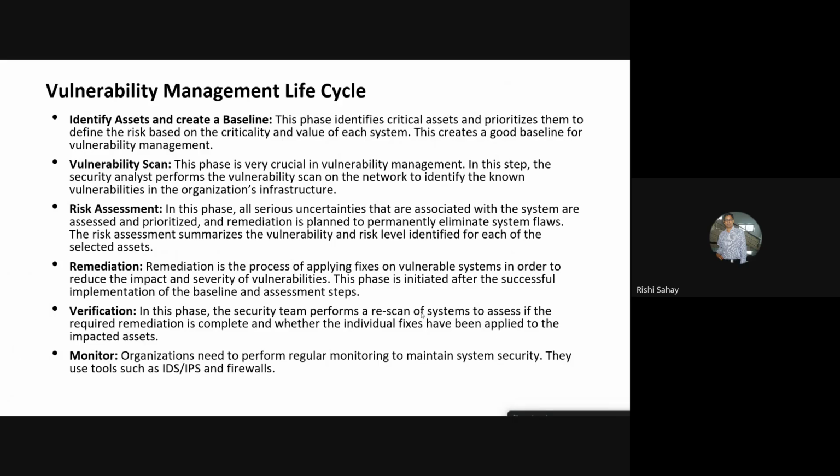So it is also important to understand what the life cycle of vulnerability management is. If you know the life cycle, then you will know the whole process for doing the vulnerability assessment. It's not like, I got to know this tool from ChatGPT, and then I just run that and it will work. It's not like that. You need to understand the fundamentals.